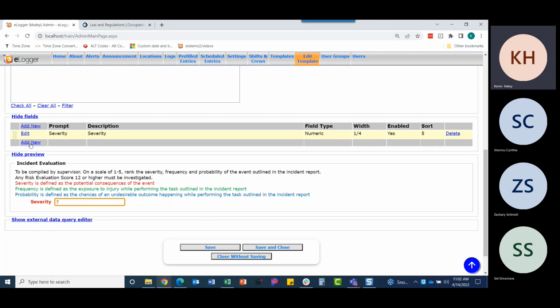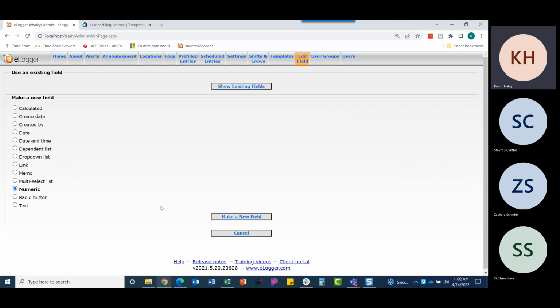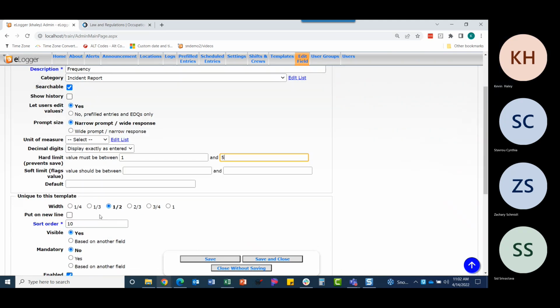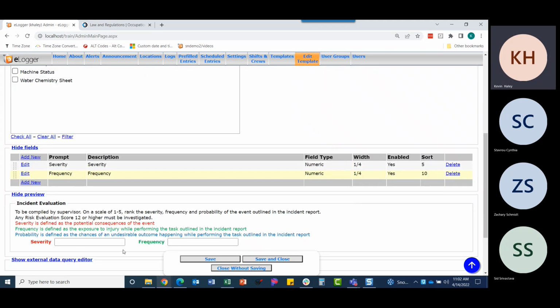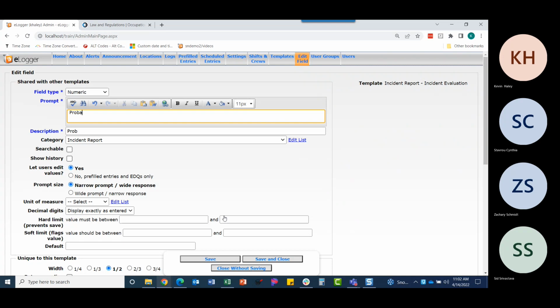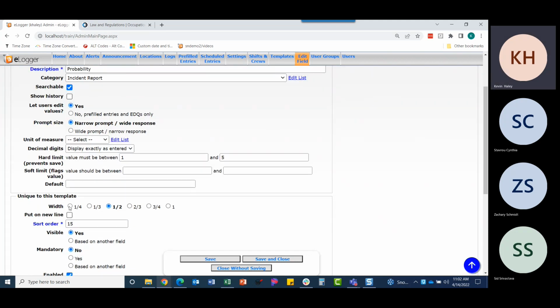So the next one then is the frequency. So I'm going to add a new numeric field. This was the frequency, and this was in green. We can make this searchable too. The hard limit's going to be between 1 and 5. Make it a width of 1/4. So severity, frequency. We have another numeric field, which is the probability. That one was in blue. Again, I'll make it searchable. That hard limit be between 1 and 5.